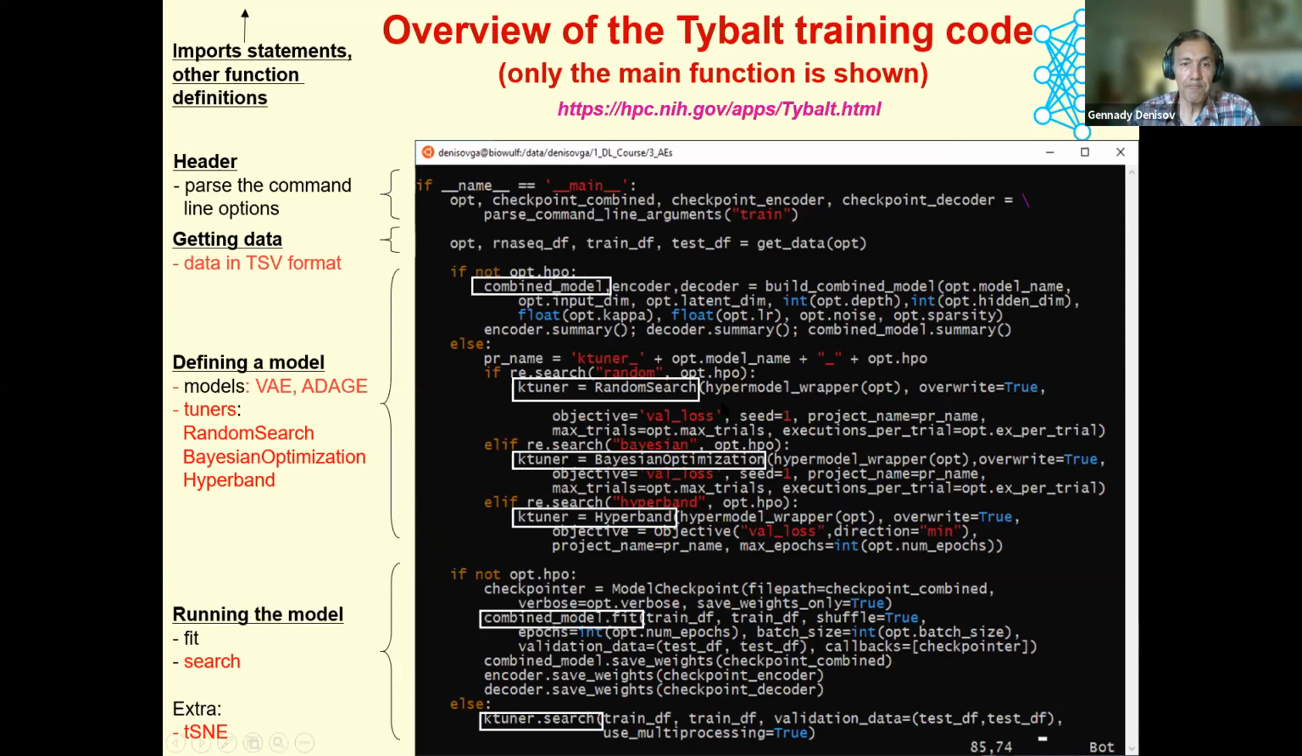Any questions so far about this one? OK, I hope that's clear. So let's proceed to the discussion of the data.